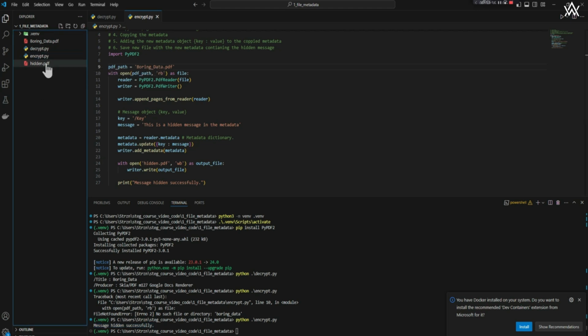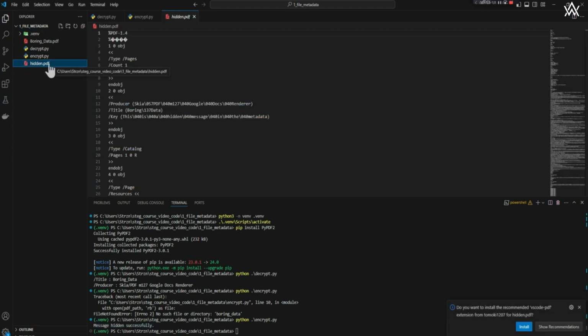So if we look here, we now have this hidden.pdf. And actually, if we click on it, we can see that it does store this like so. So here is our hidden message. If you've ever used Linux before and you run a strings command, this is exactly the same thing. It looks for characters that can be turned into a string, and then prints it out to the screen.